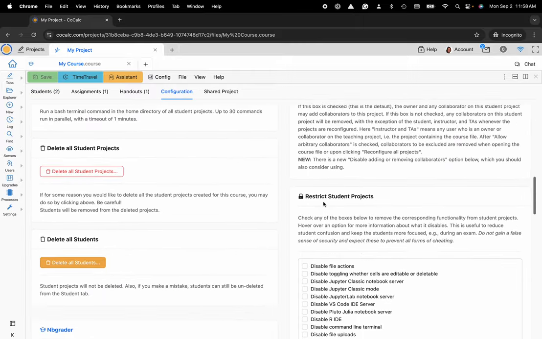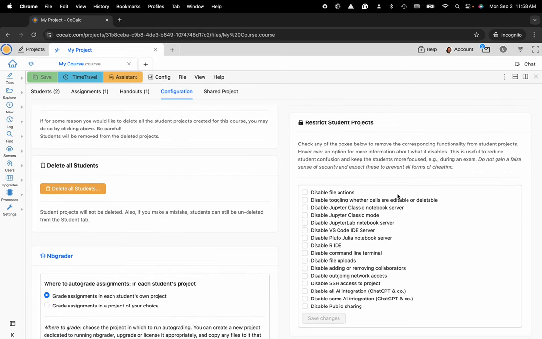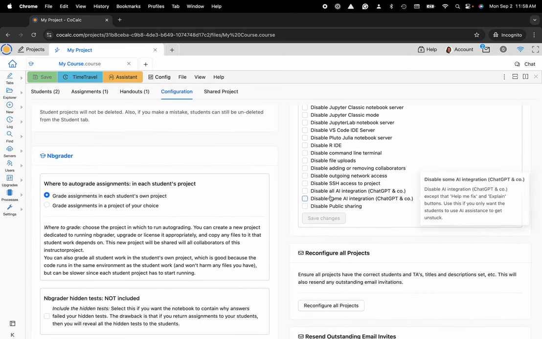Scroll down to the section that says Restrict Student Projects. And this will allow you to disable either all or some AI integrations. Some being you do not allow full prompt engineering, but you do allow the "help me fix this error" and "explain this code cell" button. And then of course, all being all of the AI integrations inside of the platform.